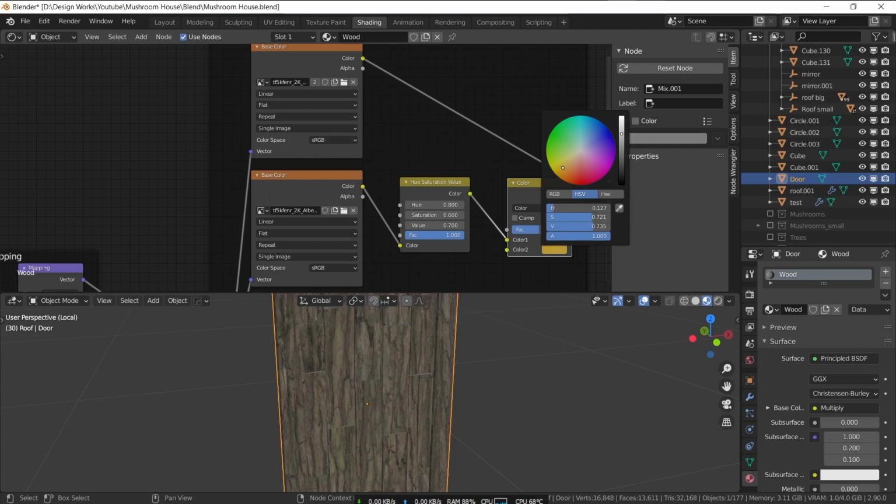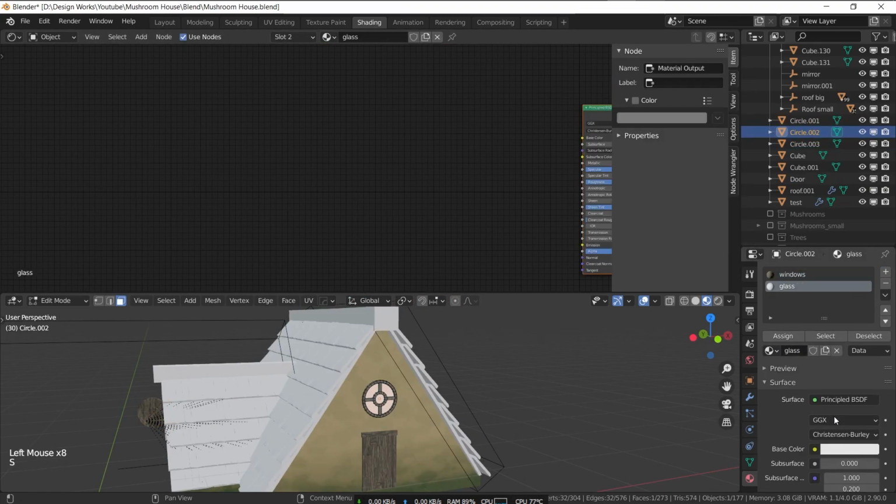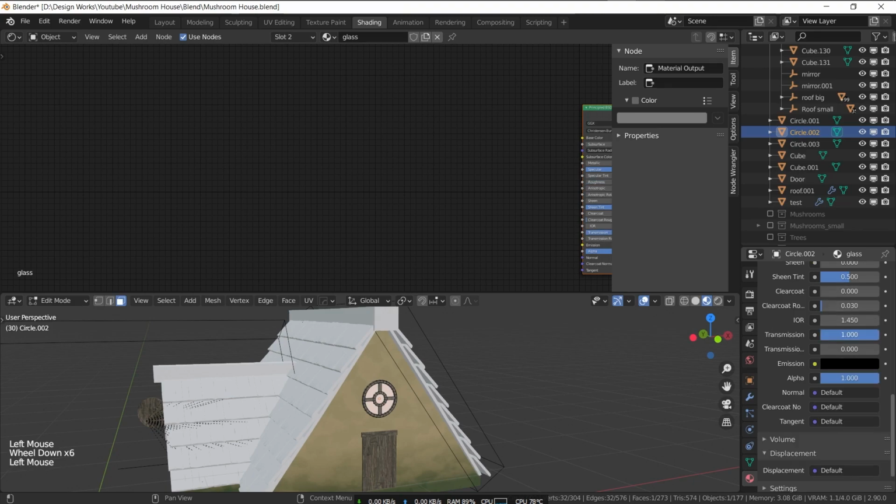I used the same bark texture as the trees for the doors and the windows with a slight color variation and applied a glass texture in the inner circle.